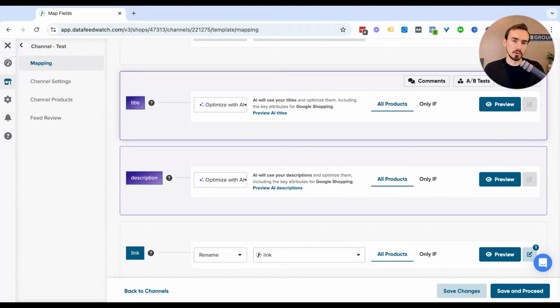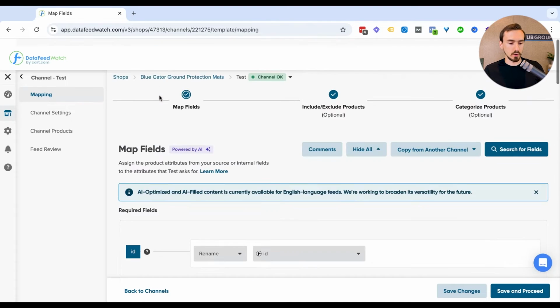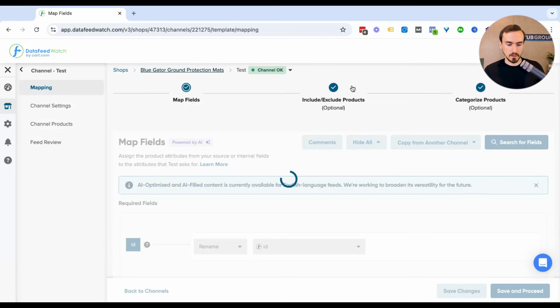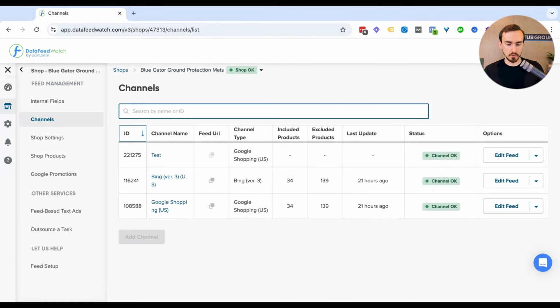Now the other two fields are a little bit different, and they are size and color. So there's kind of a two-step process. First step is we need to make sure that we're using what they call internal fields for color and size. So I'm going to go back out of this test channel, and we're going to go back to the shop level. And from the shop level in DataFeedWatch, you'll see internal fields as an option.